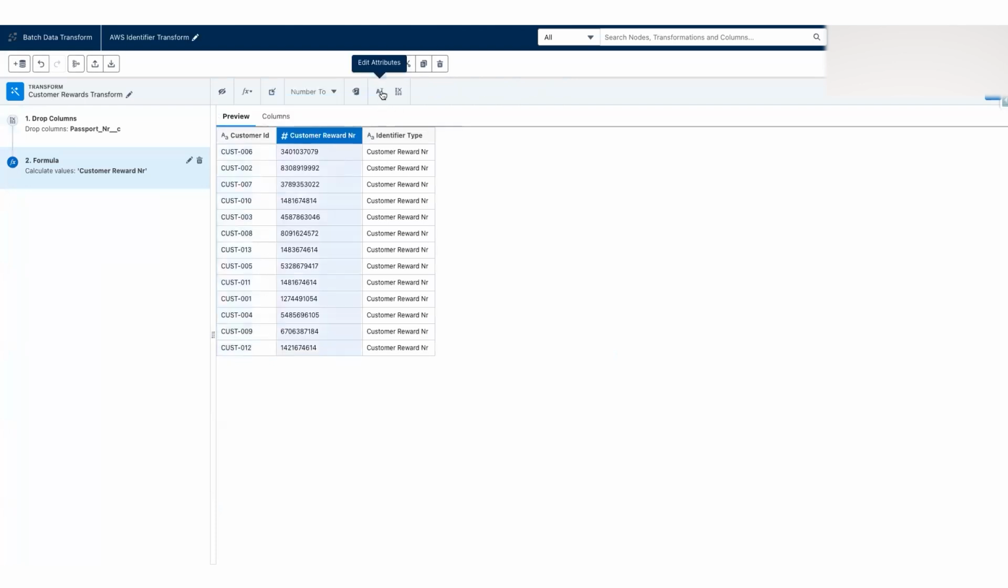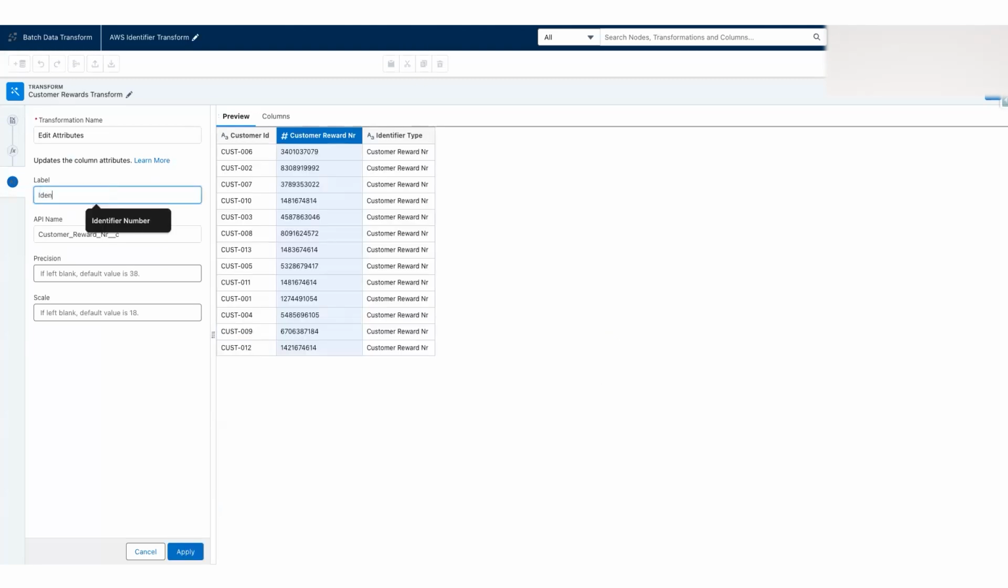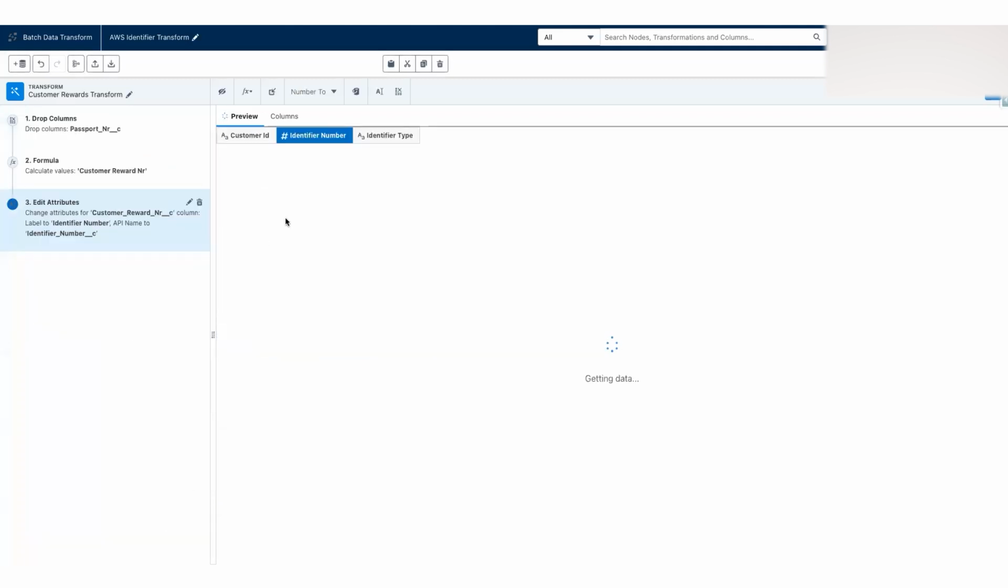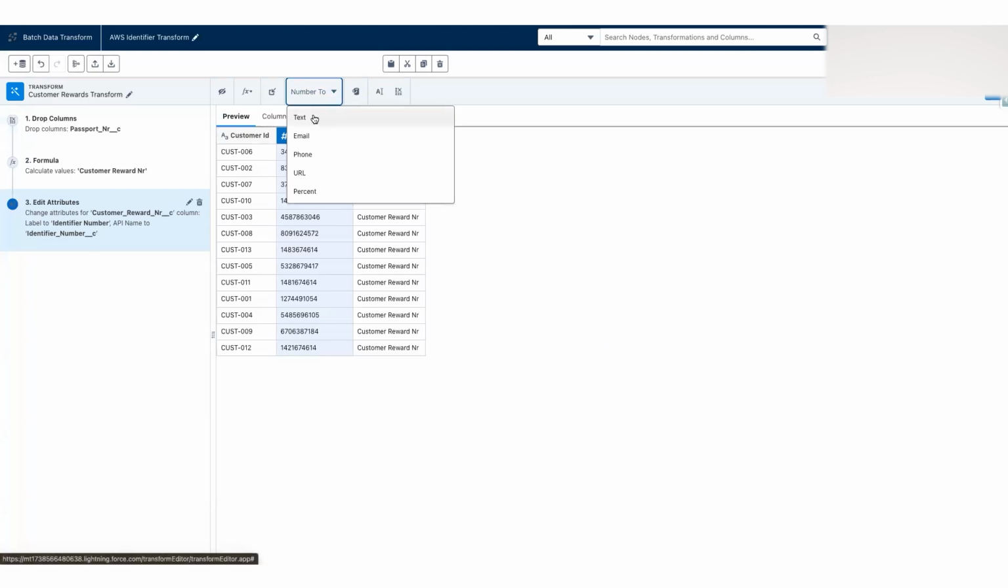I'm going to edit the attributes to identifier number. Apply. There's one more transformation which I'm going to do, which is change this from number to text because our data lake identifier number is text. Also, the party identification data model object is text. So you can click here and change it from number to text, email, phone, etc. So you can also change the data type within the transformation screen.